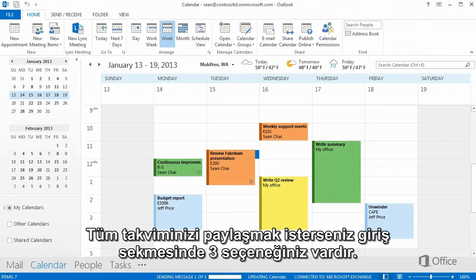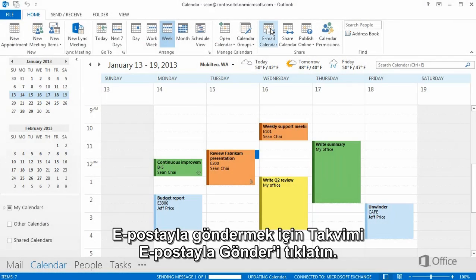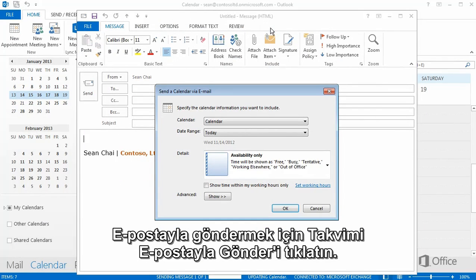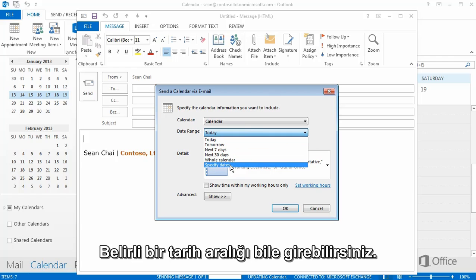If you want to share your whole calendar, you have 3 options on the Home tab. Click Email Calendar to send a calendar in an email message. Click Date Range to select how much of your calendar you want to send. You can even enter a specific date range.